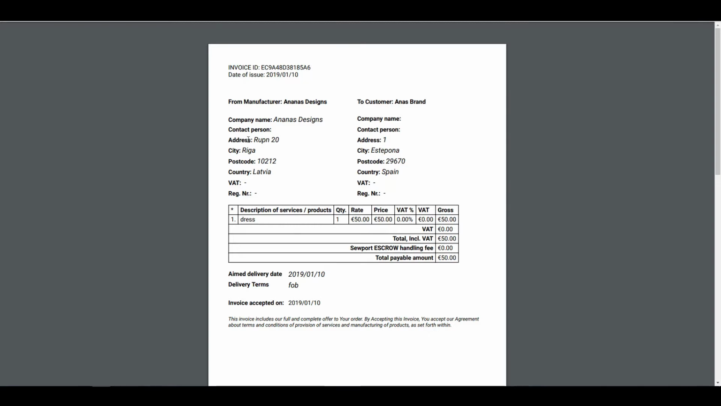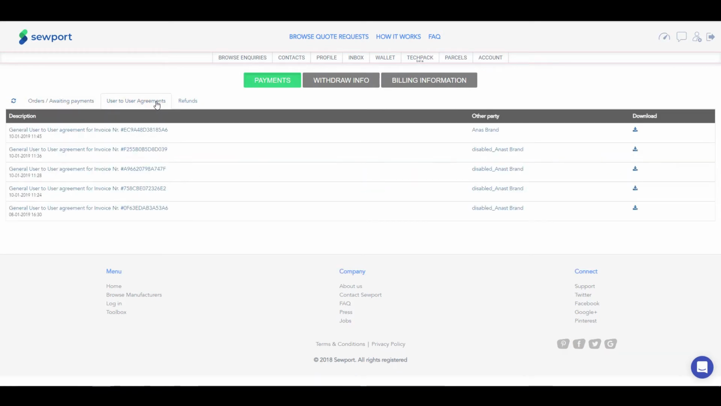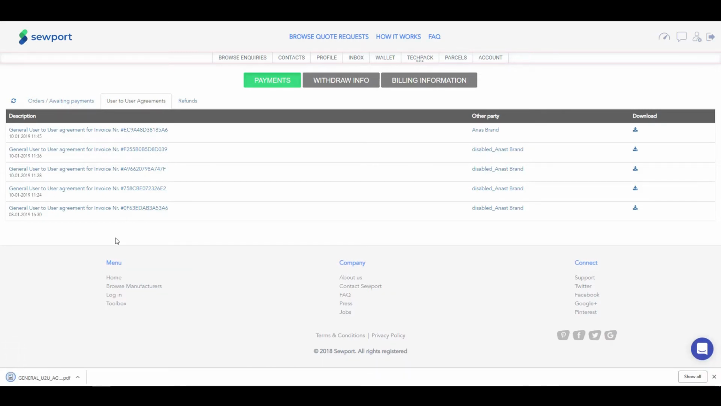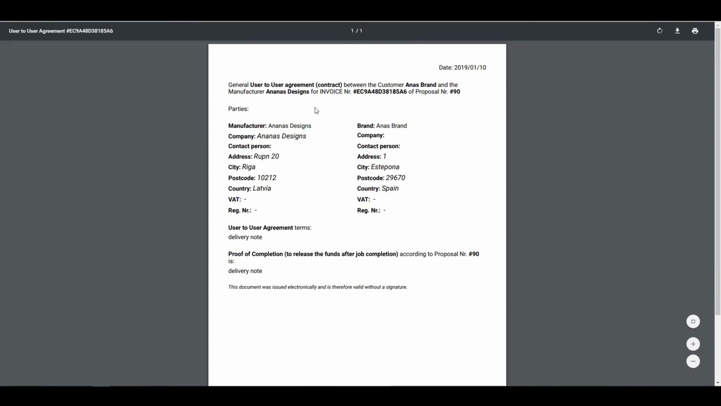Now let's close the invoice and have a look at user-to-user agreements. Here you can check and view your agreements with the brands. Click on it and it will be automatically saved on your computer in PDF format. Open the file. In the user-to-user agreement or contract, you will always find the following information. Details of the parties of the agreement. On the left side, details of the manufacturer as your details. And on the right side, customer details.